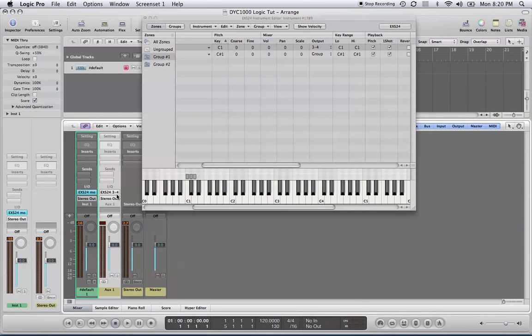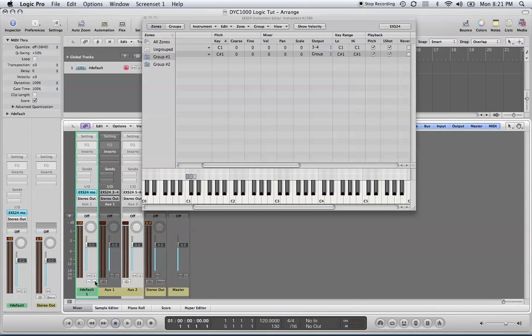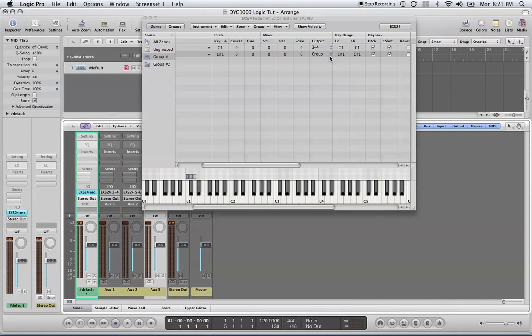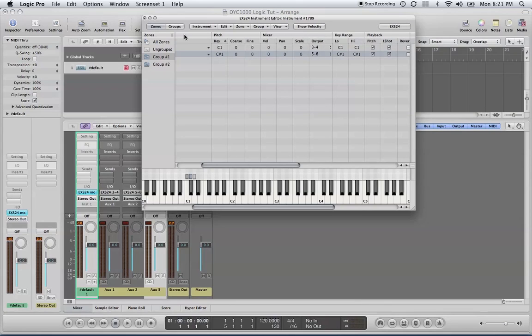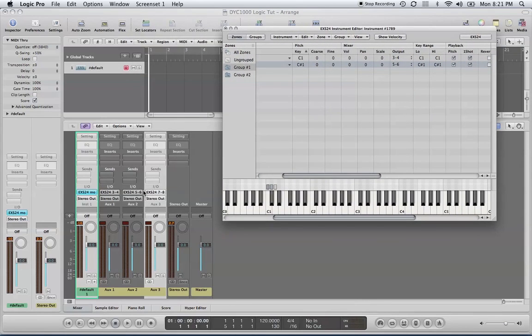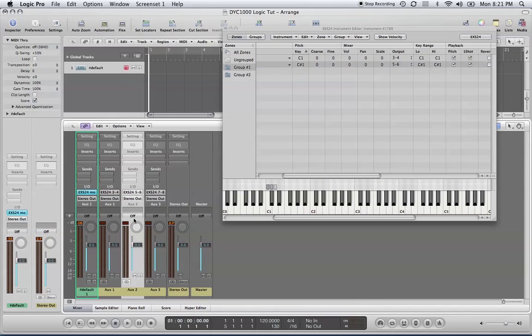EXS24 3 and 4. Now EXS24 MO means the main output, which is the default speaker for the EXS24 sampler. Now, the more auxiliaries you add, the more opportunities you have to bust out different samples to different auxiliaries. And we bust out that one to 5 and 6. If we look at our mixer, 5 and 6, that's the effects that would be applied to that certain sample.